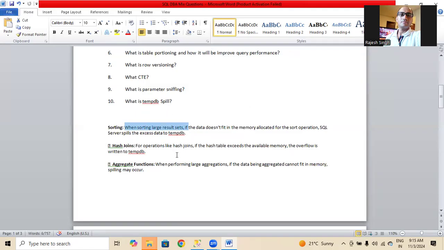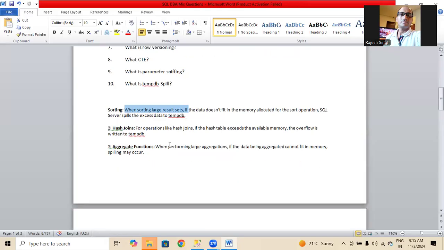So to minimize a TempDB spill, what do you have to do? Basically, you have to split whatever query you are writing. Let's suppose I go with the entire data, then apply the ORDER BY clause, and after that add some filter condition. Most of the time, you have to add the filter condition at the time of joining, or in a subquery.